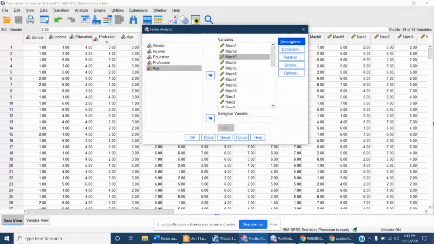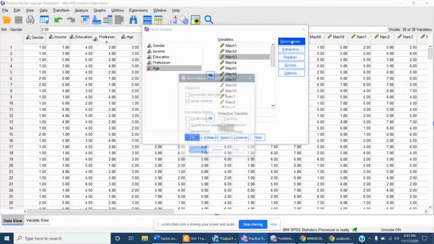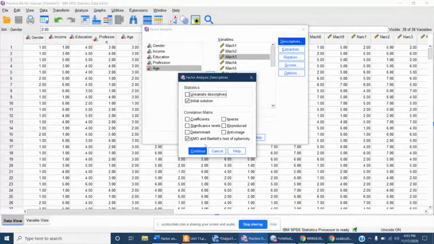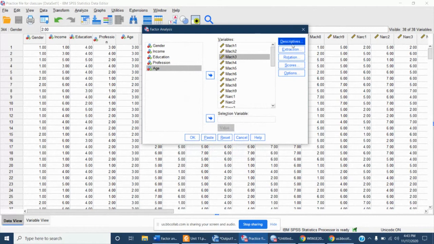This test can be found in the Descriptive portion. You just click the Descriptive portion. The KMO and Bartlett's test of sphericity is right there at the bottom. You just choose it and continue, and don't worry about the rest of the buttons right now, because we just want to confirm this particular test beforehand.